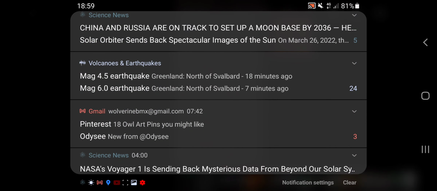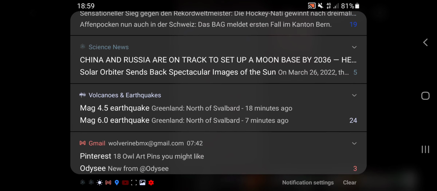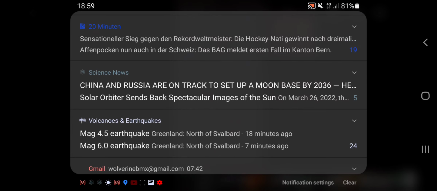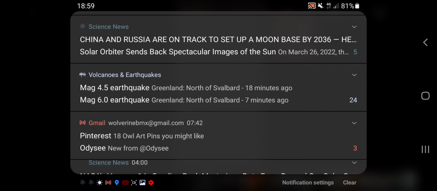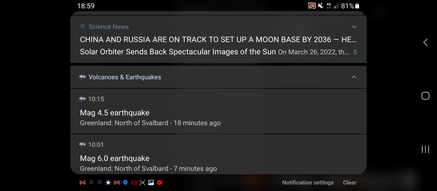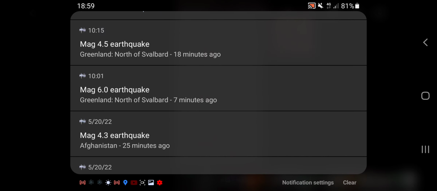Howdy. I thought I'd try to show an example. I cannot mark anything here, but you can see volcanoes and earthquakes. Magnitude 4.5 Greenland, north of Svalbard, 18 minutes ago. Magnitude 6 earthquake, Greenland, north of Svalbard, 7 minutes ago. But these happened many hours ago.